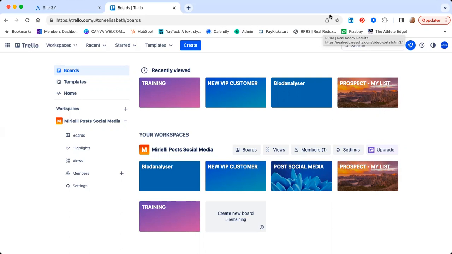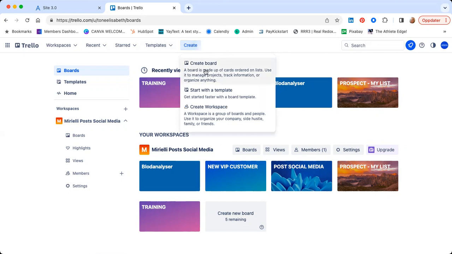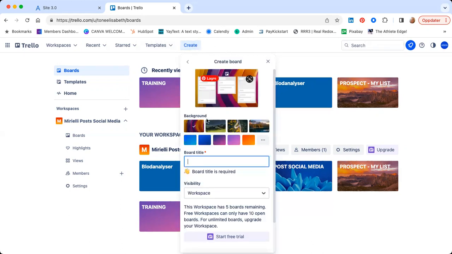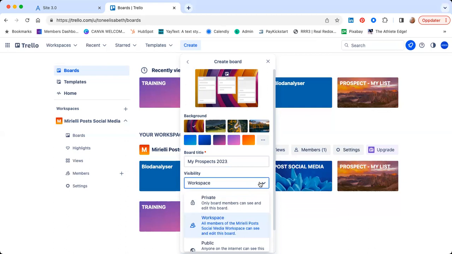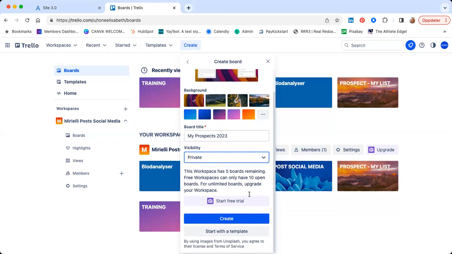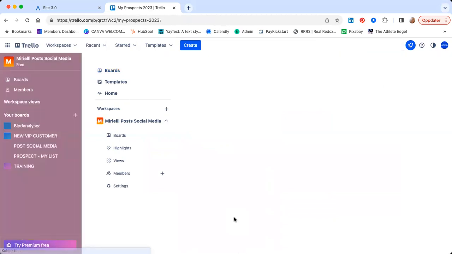So for this example, I'm not going to use any of the ones I already have, but I'm going to create a new one. So I'm going to create a board and I want to call it my prospects, for example, 2023. It's going to be private, so I will use private, and then I can start to create this board.